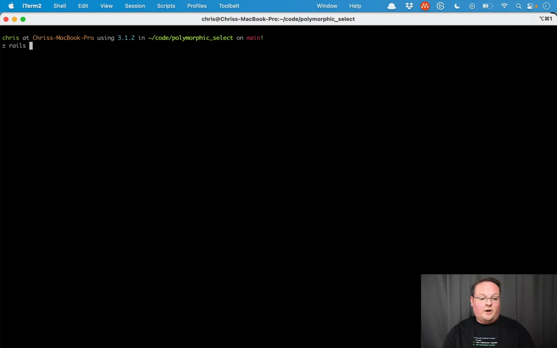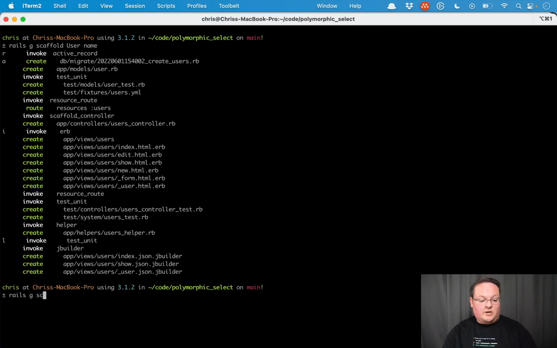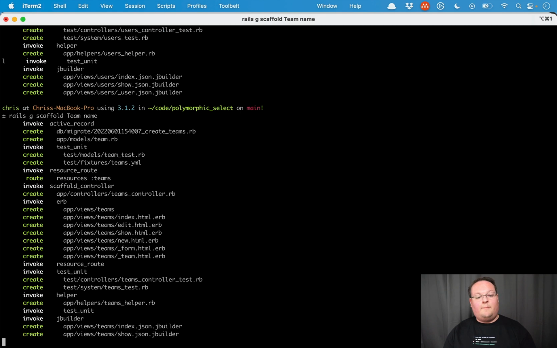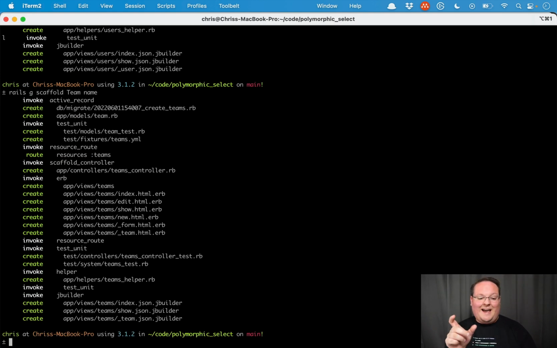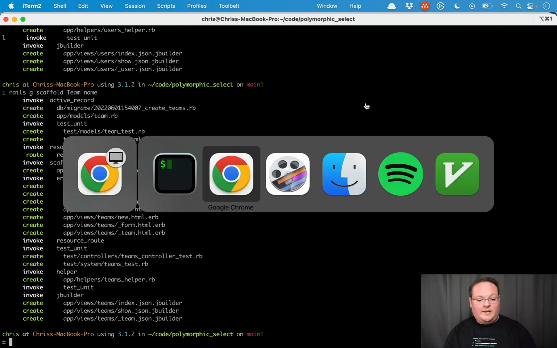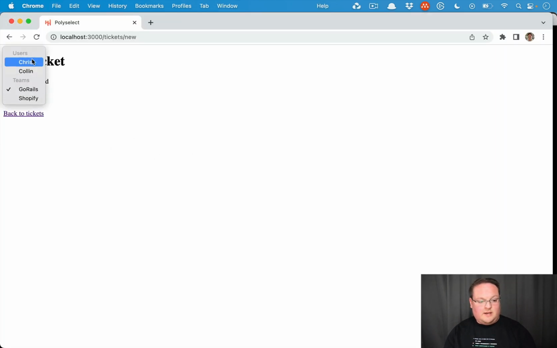So inside of our Rails app that we just created, we can generate a scaffold. We're going to create a user table with a name column. We're also going to generate a scaffold for the team model with a name as well. And we're going to use that name field as what is displayed in the select box. So you can see Chris and Colin, Go Rails, Shopify. Those are all the name fields.